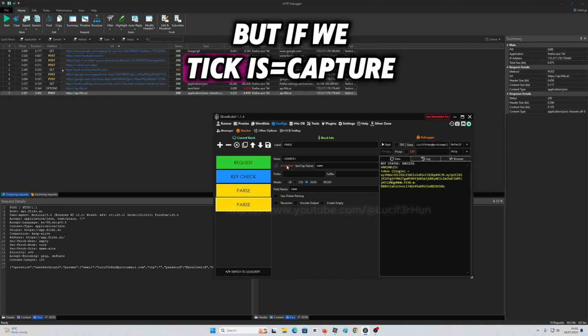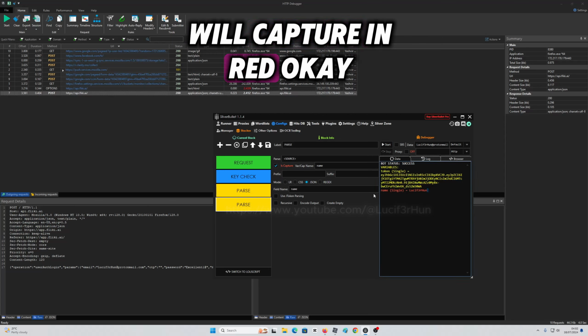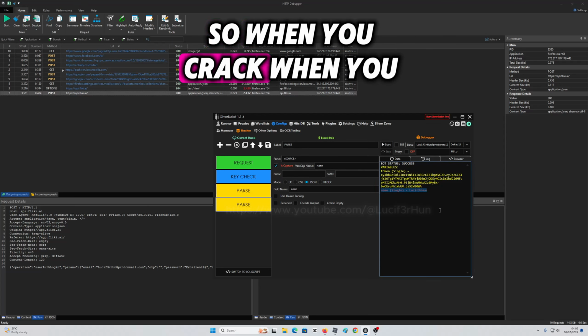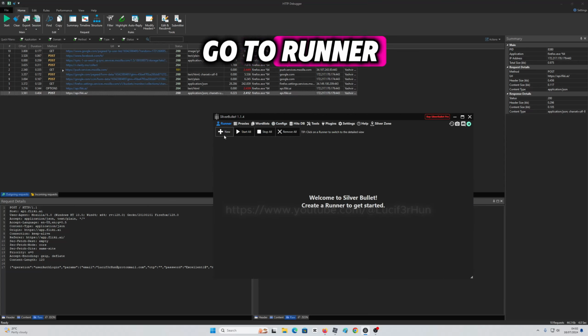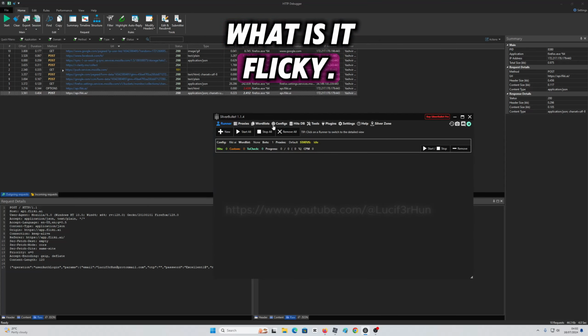But if we tick is capture, then watch what will happen. It will capture in red. So when you crack, when you go to Runner, you load this. What is it? Flaky.ai.